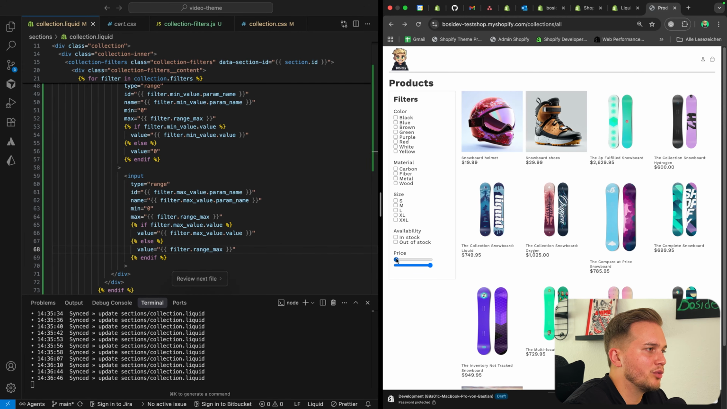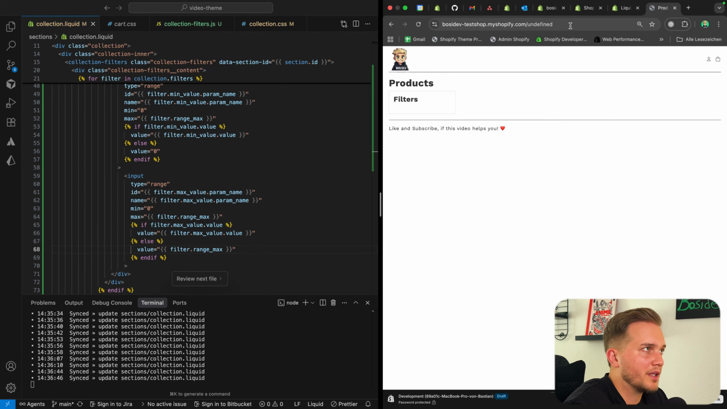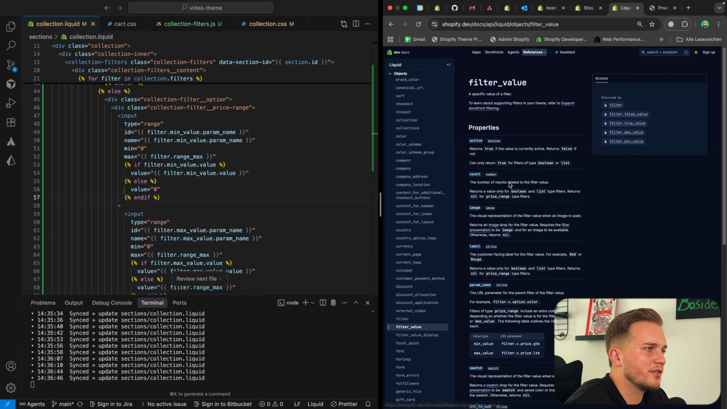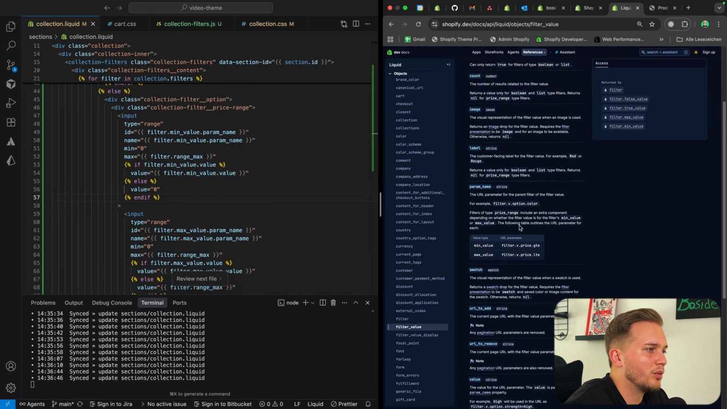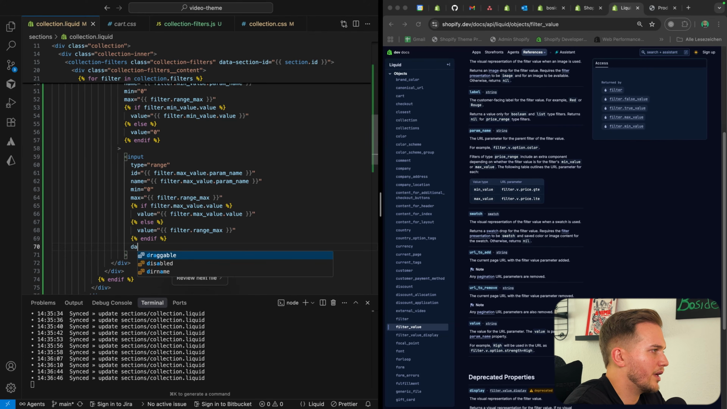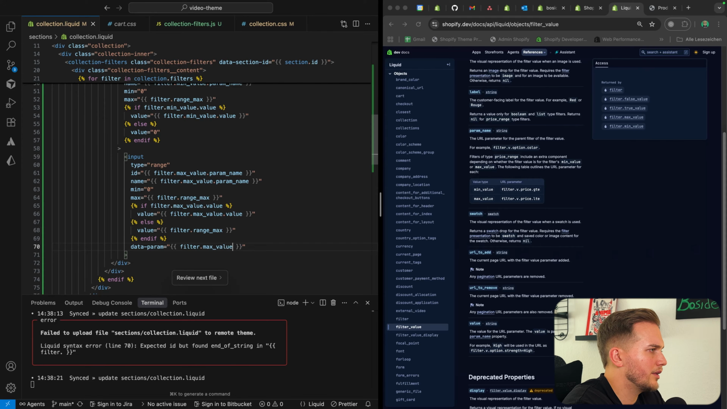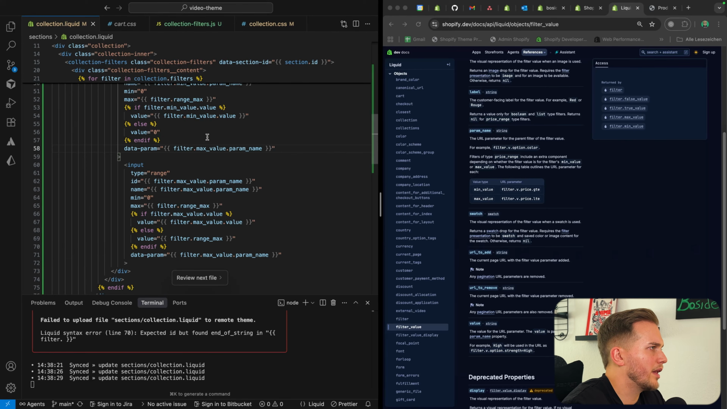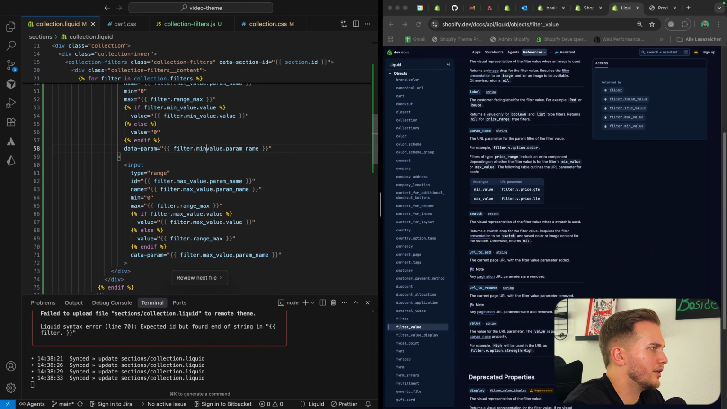Now to show you this, we have two sliders for the minimum range and for the max range. And this obviously doesn't work right now because it's a little bit more tricky than the other values. The problem is that for the range values, we don't have a URL to add, because Liquid doesn't know what the customer will select. So for example, he selects minimum range $10, but it doesn't know, so we have to build it ourselves. In this case, I also want to add the data param name. So this is the filter max value param name. And for the min value, it is the min value param name.